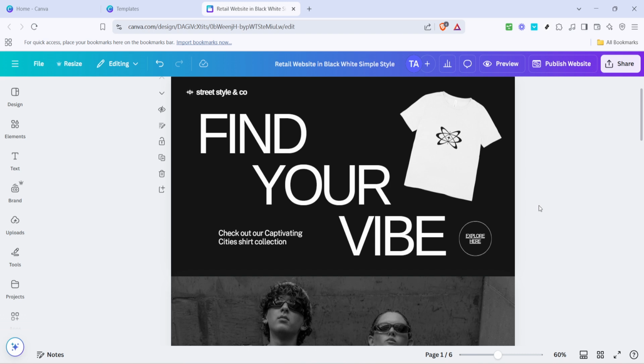Once you're satisfied with your design, take a moment to review each page by scrolling through them in Canva. Make sure everything looks cohesive and that navigation between pages flows smoothly for an optimal user experience. It's the attention to detail that will make your website stand out and leave a lasting impression.